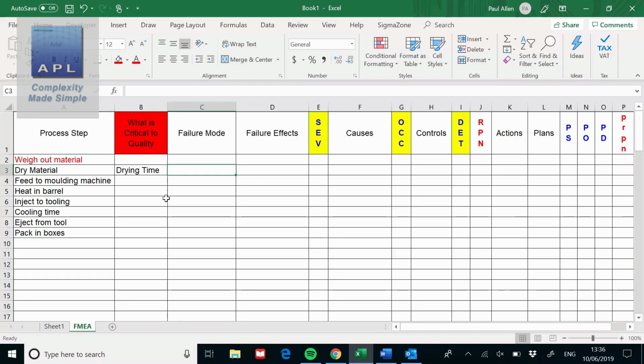Okay, let's go to the next box. Now it says, what's the failure mode? Let me change something in the failure mode, because this is how can the input fail? So this is an input failure. In other words, how could the drying time go wrong? What could go wrong with the drying time? What could go wrong with the item that's critical to quality? What could go wrong with the input to the process? Because drying time is an input. So I'm going to say drying time is too short. There is the failure mode.